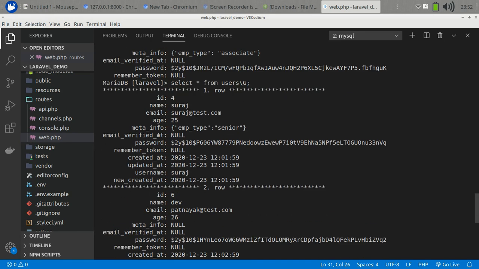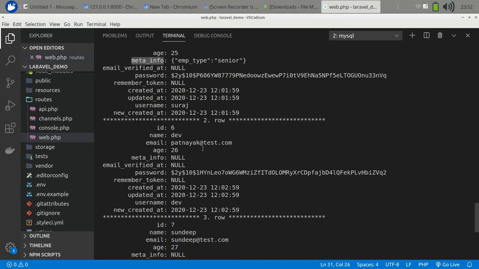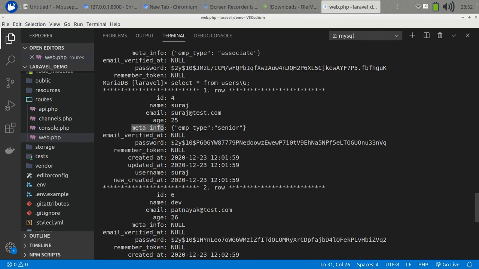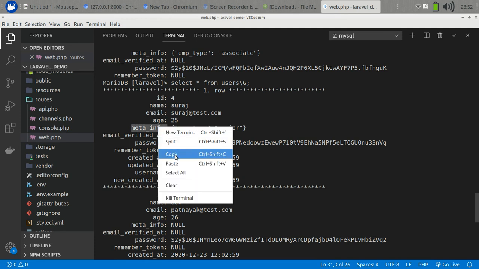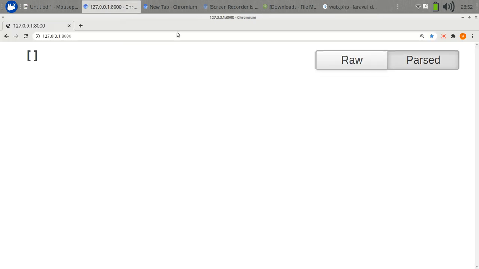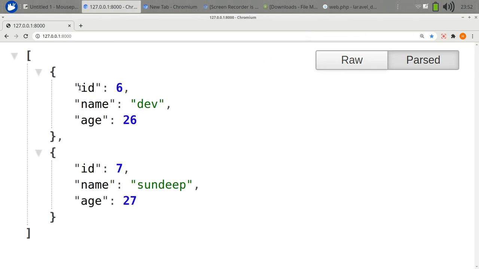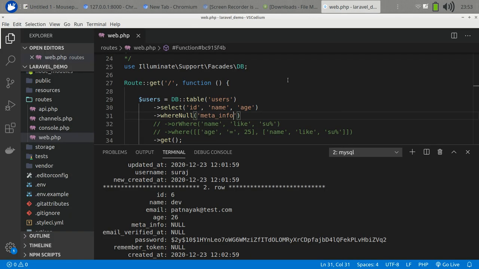Okay, we have a column meta info. Some of the records have a value in that, but some of them do not. In this column, we have JSON values. We will come to that later, but for now, let's filter with the meta info column. And if we refresh, we get the IDs 6 and 7.